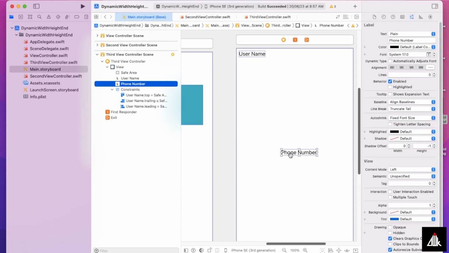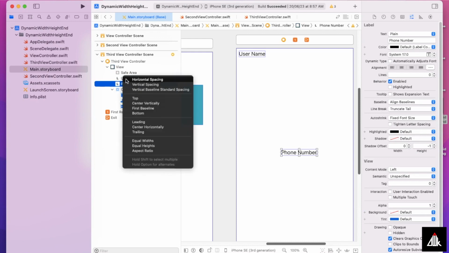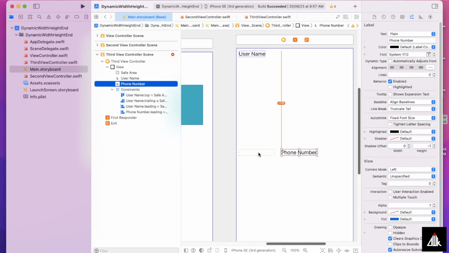Okay, right now the requirement is that the username and phone number have the same leading alignment. For that, you just need to drag over here and select the leading. Over here you can see a dotted yellow line. It's representing that the Autolayout engine is not able to update the UI. For that, you just need to click on this particular icon.